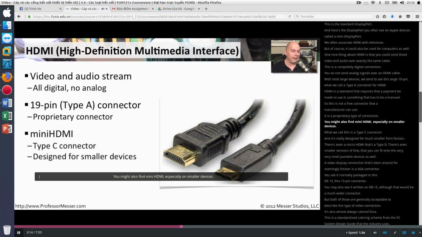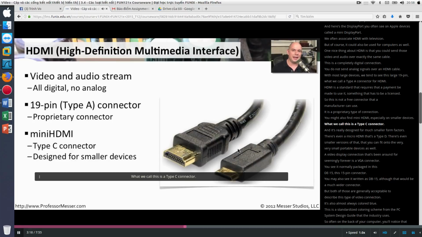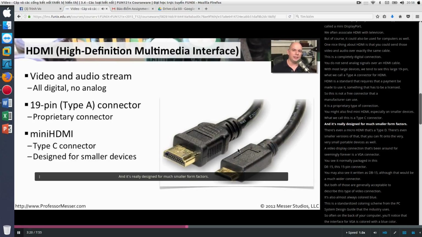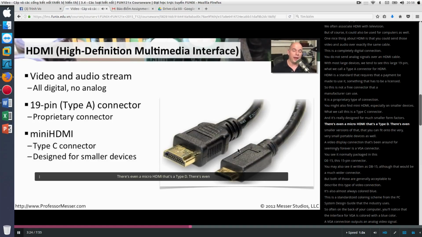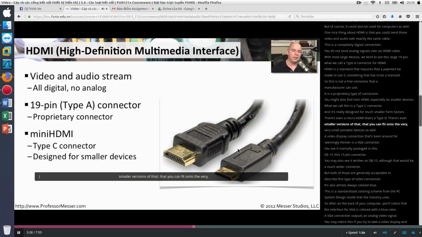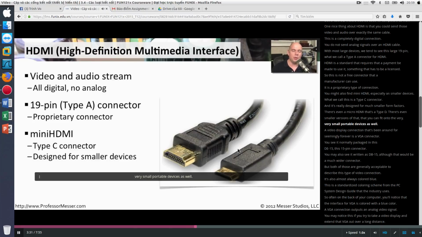You might also find mini HDMI, especially on smaller devices. What we call this is a Type C connector, and it's really designed for much smaller form factors. There's even a micro HDMI that's a Type D. There are even smaller versions of that you can fit onto the very, very small portable devices as well.